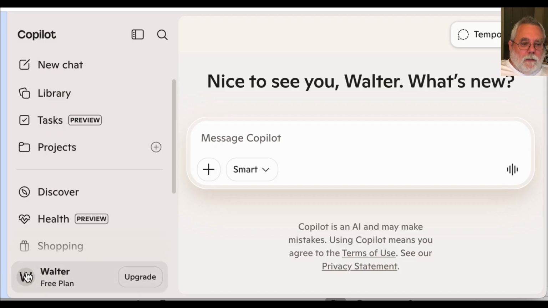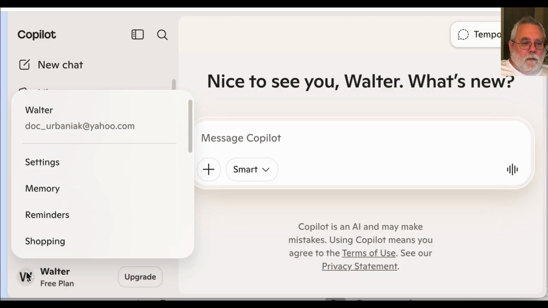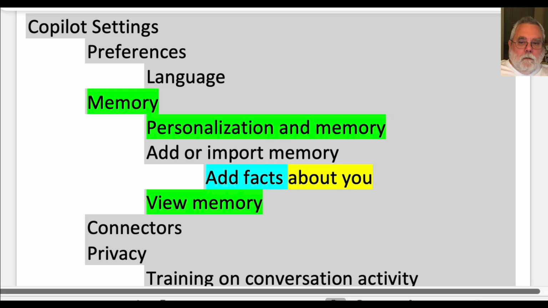For Copilot, click on the avatar and then Settings. For Copilot, you should look at Memory, Personalization and Memory, Add Facts About You, and View Memory. Add Facts About You acts like custom instructions, preferences, personalization, and memory. It seems like one memory store. When you view memory, there is no indication of whether a memory was created by Add Facts About You, Remember, or prompting I like. I will give you a link to this chatbot settings material.